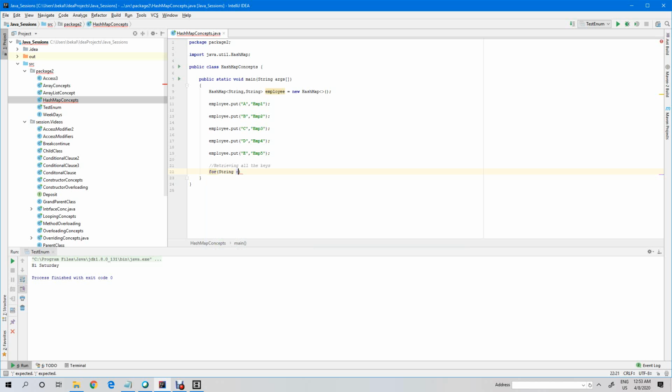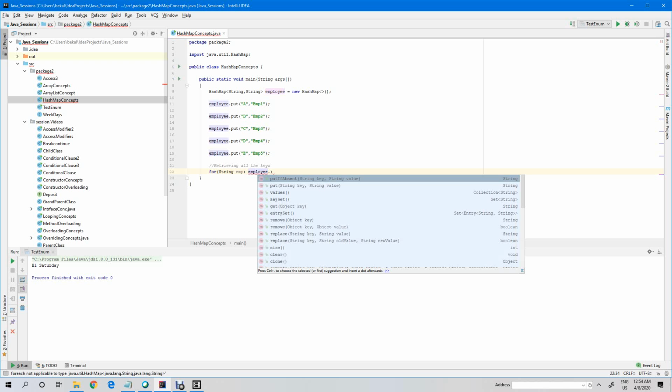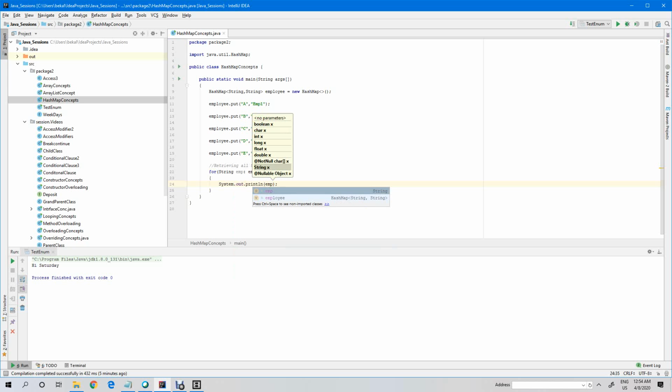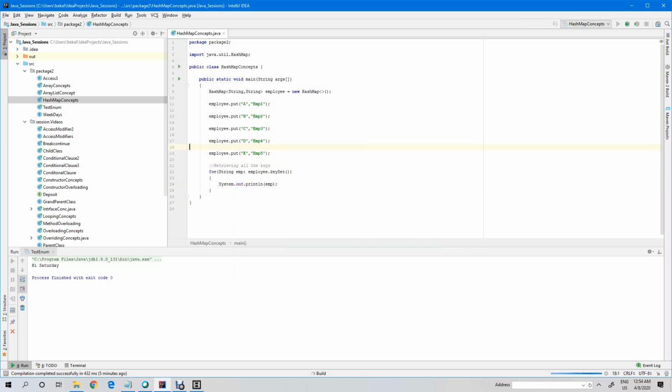I'm going to give something like emp. Then employee dot, I am going to get the key set. Now System.out.println(emp). If I print this, only the keys will be printed. Yes, you can see A, B, C, D, E. That means only the keys are printed here.